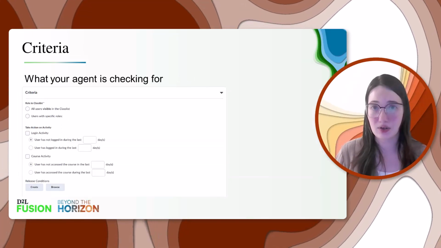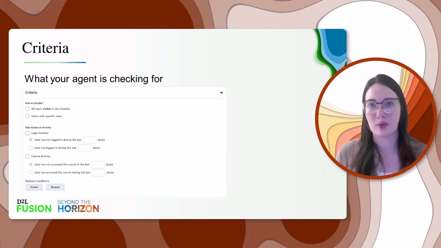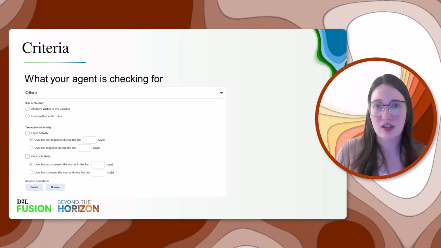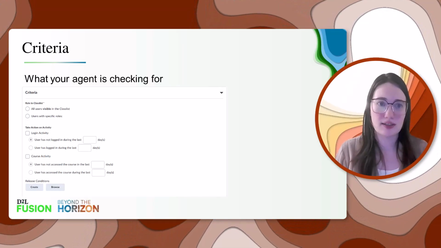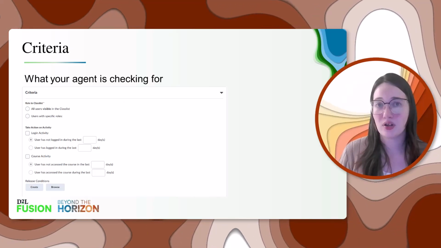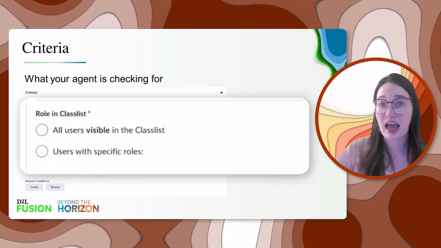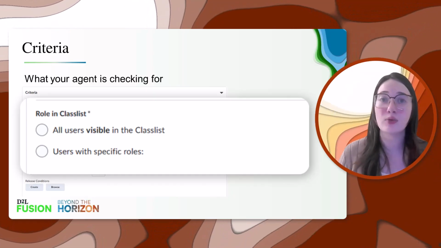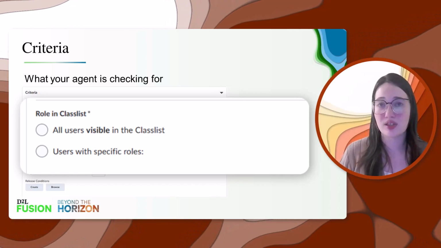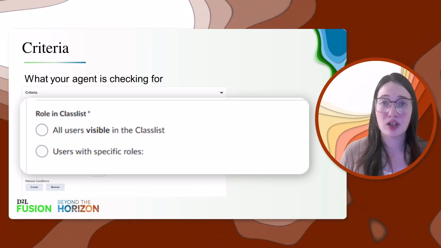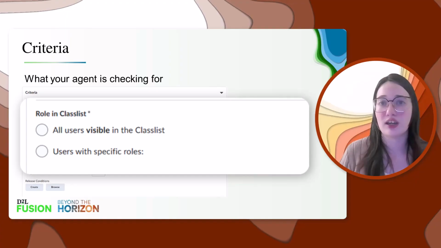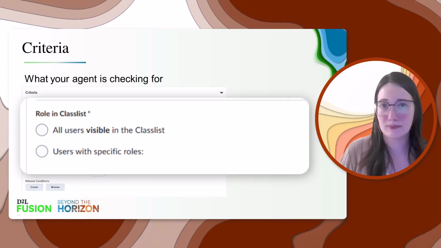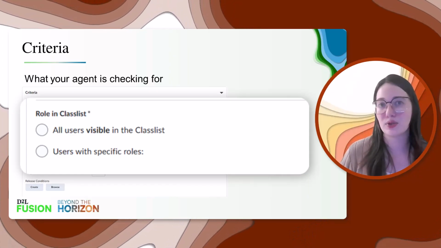Next, we have criteria, and this is really the meat and potatoes of an intelligent agent. In this section, you'll be specifying what your intelligent agent will be looking for whenever it runs. First, you'll specify whether or not this intelligent agent will be looking at everybody in your class list to see if they meet the criteria, or if it will only be looking at users with specific roles. This can be helpful if you want an email notification to go only to students or to faculty and TAs. Again, you can really customize this to your liking.